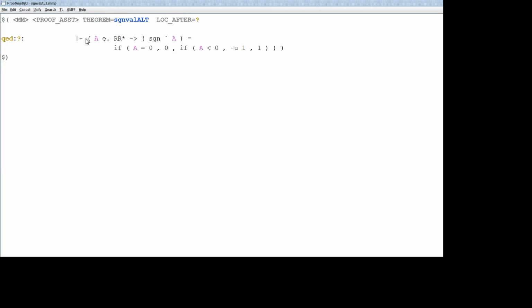do. So first we're going to prove that, hey, if some class A is a member of the RR stars, then applying that function does what, well, you would think it would do. All right, so here's what we need to prove. How do we get started?